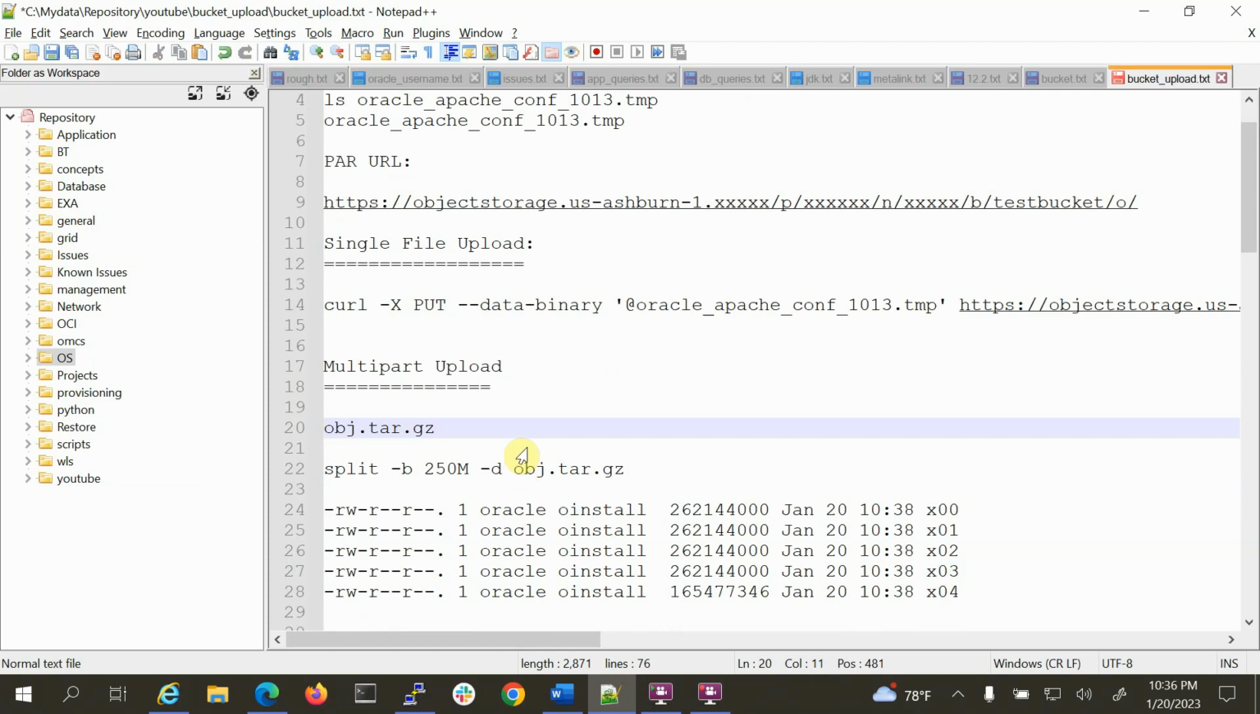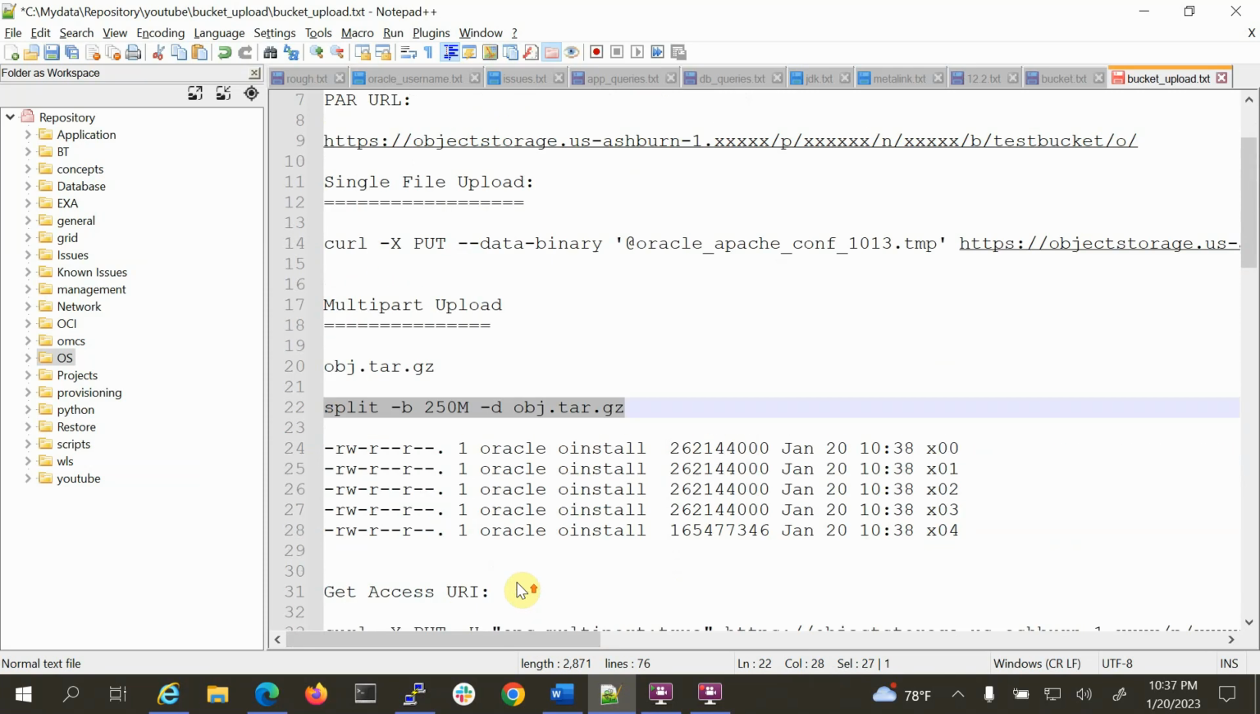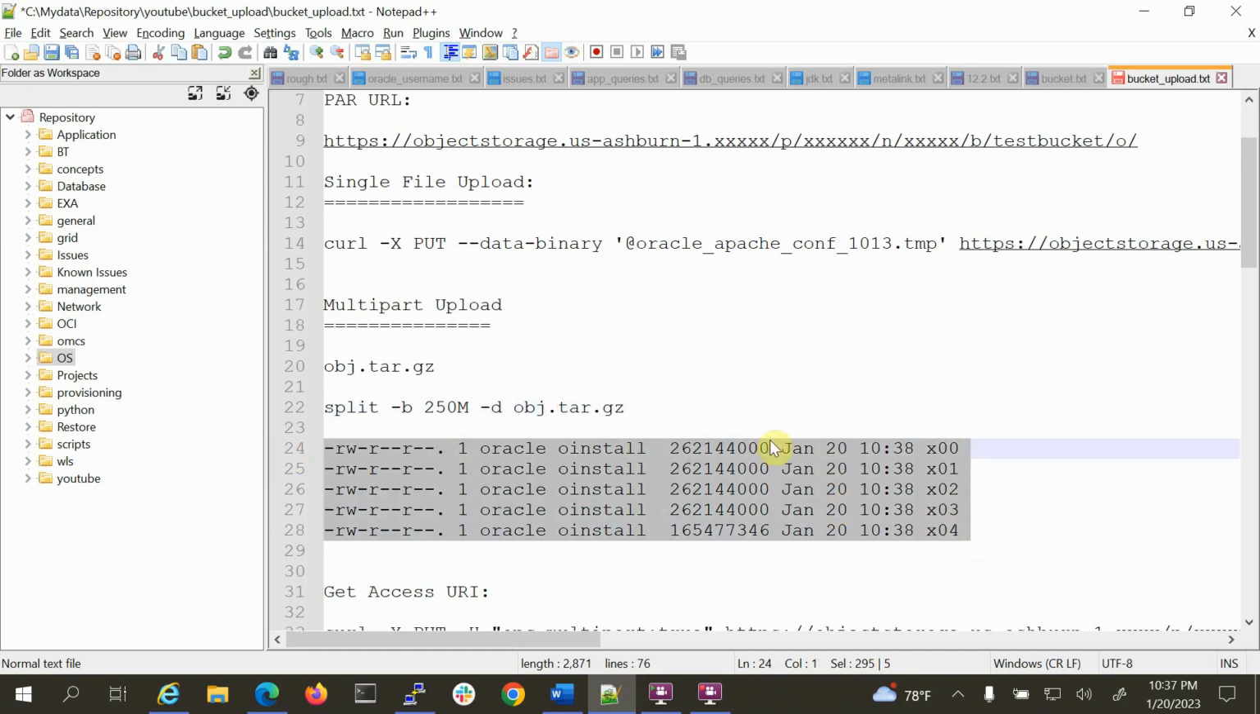Just for this exercise, I split that file. The block size maximum should be 250 M, so every split should be 250 M. Once I split it, it created 1, 2, 3, 4, 5 files. It split this file into 5 files. Split is a normal Linux command, nothing related to OCI. I split this one just for the exercise.